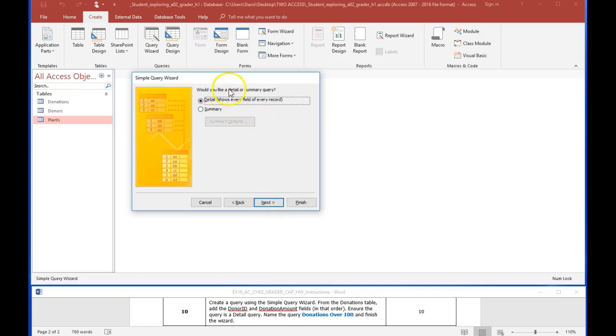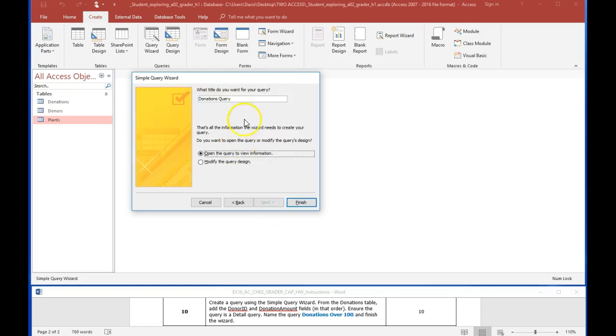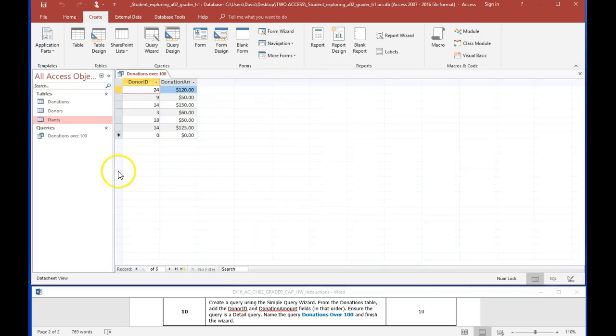And we are asked what type, detail or summary query. We want a detail query. And name the query. What title do you want? Donations over $100. So we're just going to type over 100 and finish the wizard. We click finish. And our query's made right there in our All Access Objects, and our query is open and has run. Donor number 24 donated $120, and donor 14 donated $125.